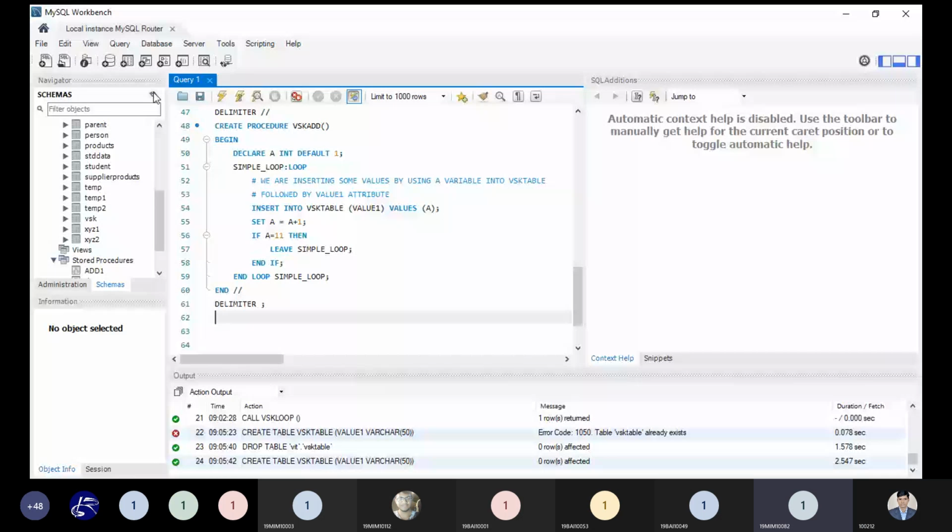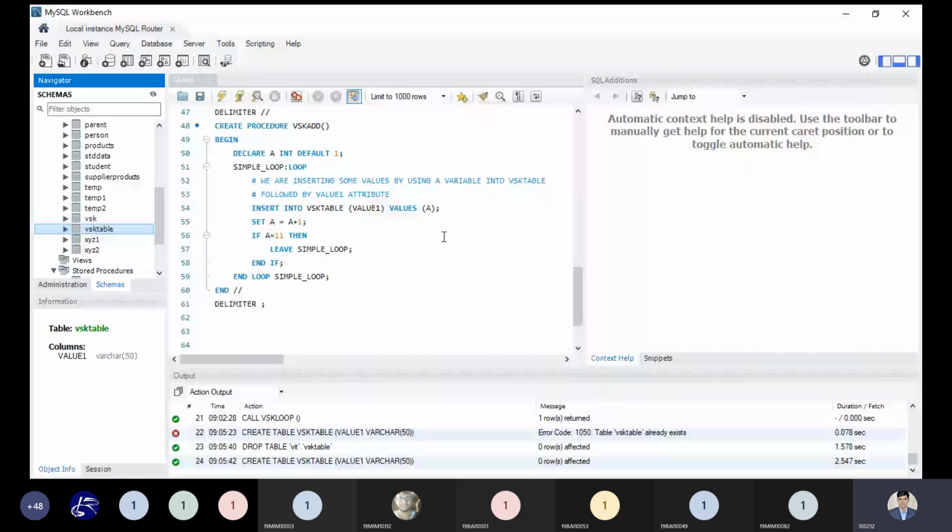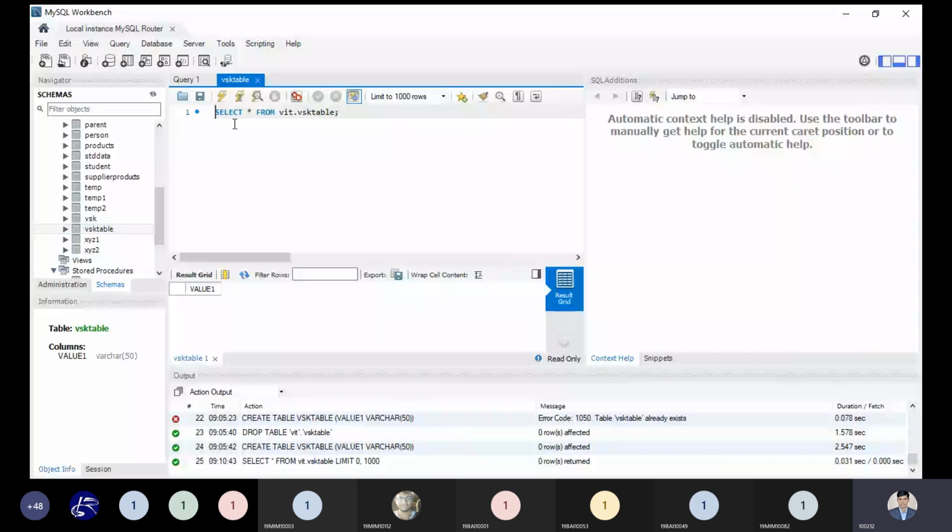Sir, what is this value one? See, value one is an attribute. I'm showing it over here. Now see, select star from VSK table. I'm executing this code right now in the SQL form. Now see, value one is a field name or attribute name of the VSK table, and VSK table is a table name.